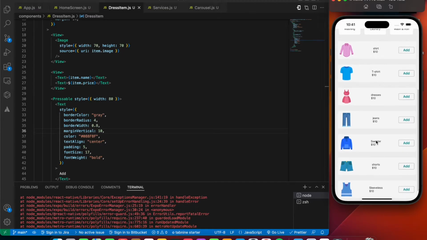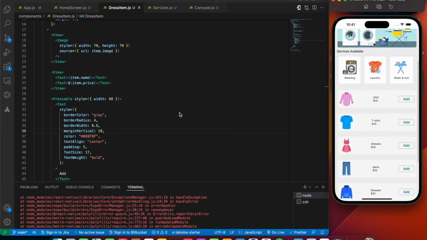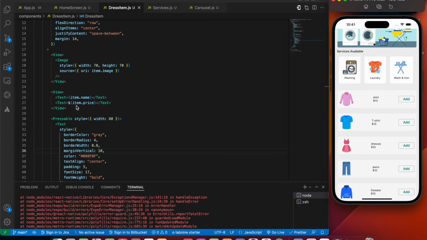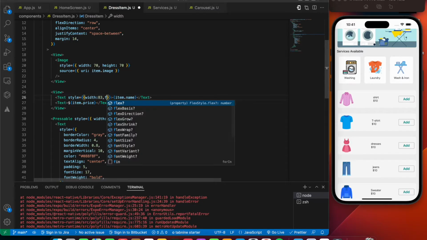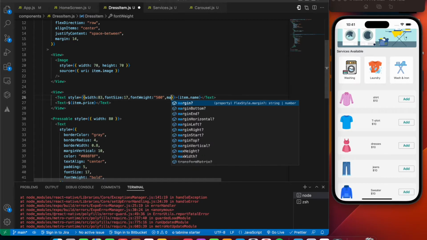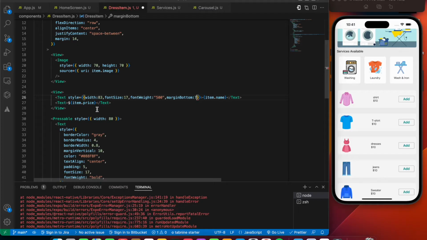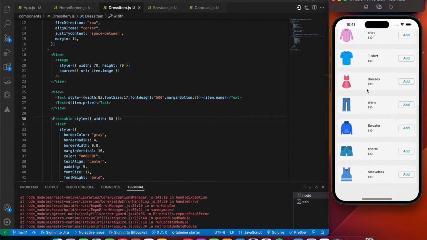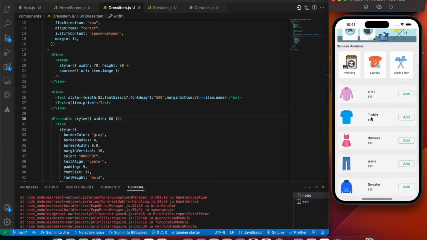So now as you can see, the texts are not correctly aligned. Some are going towards the left, some are coming towards the right. So we're going to handle that by providing the width attribute, right? So we're going to say style, so this is going to have a width of 83 and a font size of again 17 and a font weight of 500. Okay, and it's going to have a margin bottom since it's almost touching the price text. So we're going to say margin bottom of 7 and save the file. Okay, so there you go. Now all of the texts have been correctly aligned.